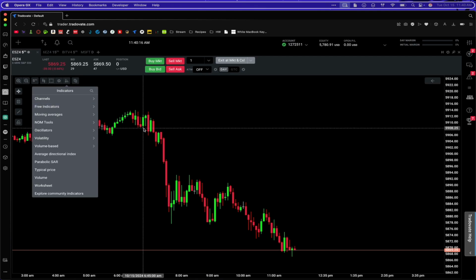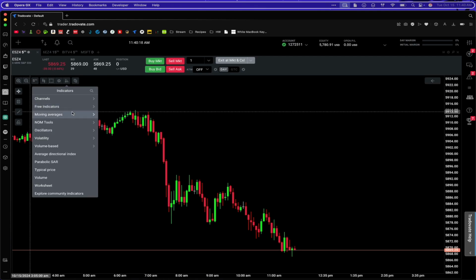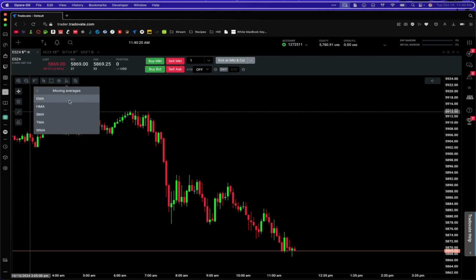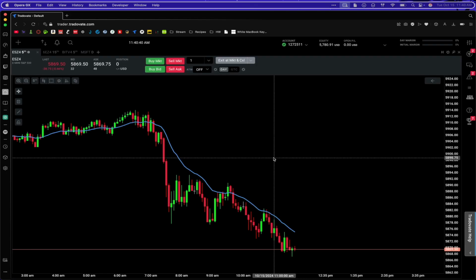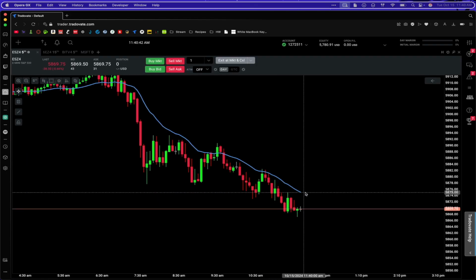Indicators, so this is how you add the EMA. You go to moving average, and then what type of EMA is it? It's an exponential moving average. So you go here, you click 21, and you pick the color, and this is the thickness and the type of line, and then the opacity, I'm pretty sure, is what this is. And then show value, I don't really need it. And the 21 EMA, and then I'm just going to save as default and just click on it. So now we have the 21 EMA there.